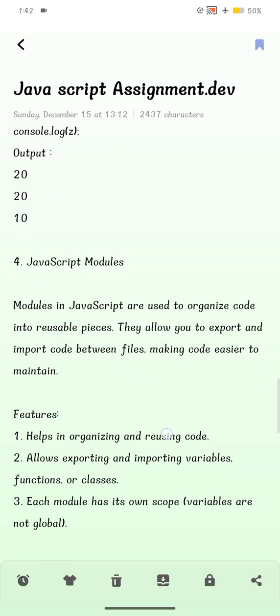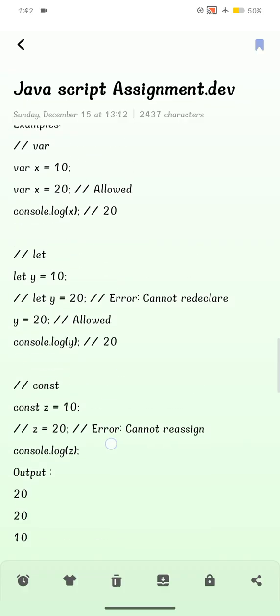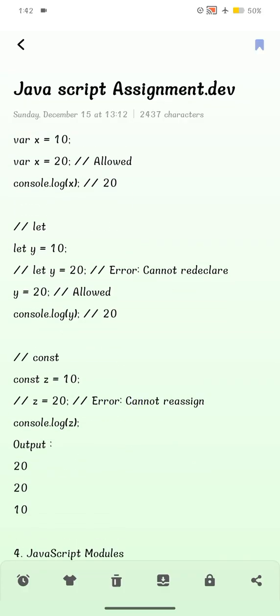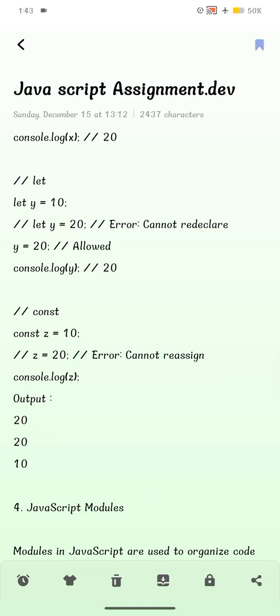The outputs of the above codes are 20, 20, 10. Here x is equal to 10 assigned, then x is equal to 20 allowed, and console.log of x means the output will be 20. Coming to let, the output will be 20. Coming to const, the output will be 10.